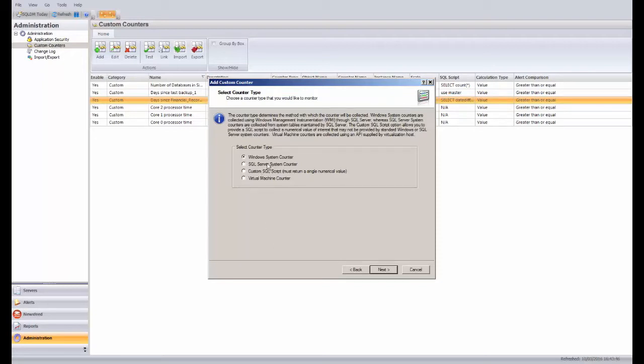We can add in additional Windows counters, other metrics coming from SQL Server itself, other machines, and virtual machine metrics. These are ones that are coming from the hypervisor levels on VMware or Hyper-V. And also we can run SQL scripts, and as long as they return a single number that we can plot on the graph, as you saw earlier, or alert against, that's fine. We can use these to instrument your own applications.